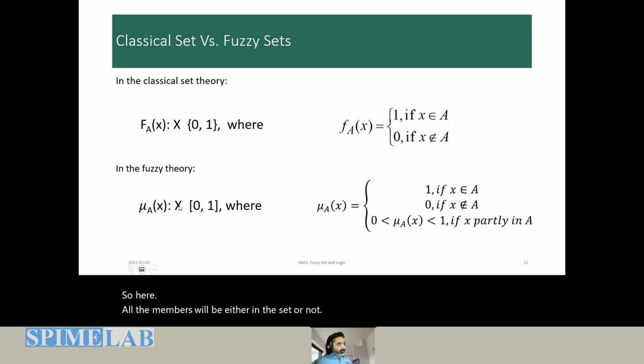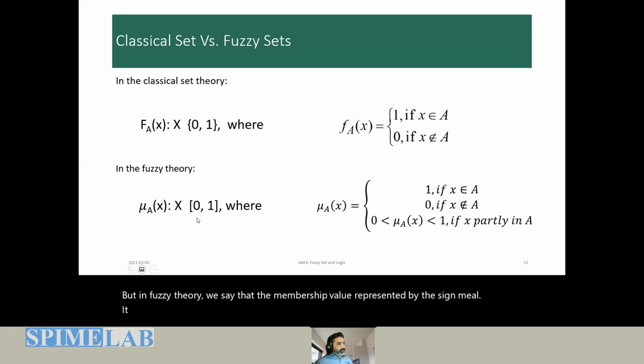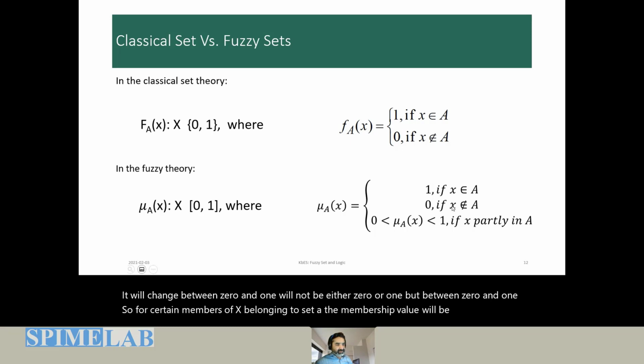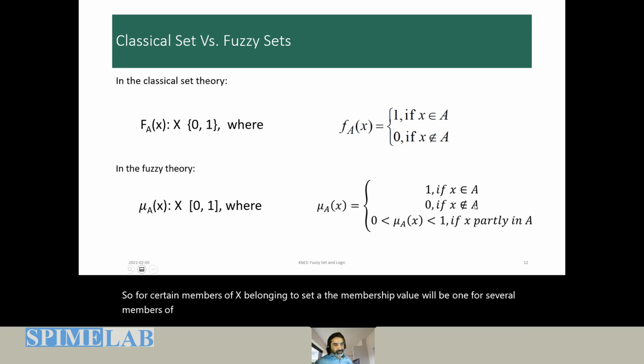But in fuzzy theory, we say that the membership value, represented by the sign mu, will change between 0 and 1. It will not be either 0 or 1, but between 0 and 1. So for certain members of X belonging to set A, the membership value will be 1. For certain members of X not belonging to A, the value will be 0. But for many other members, they will be partly belonging to A, and the value of membership will be 0 to 1.